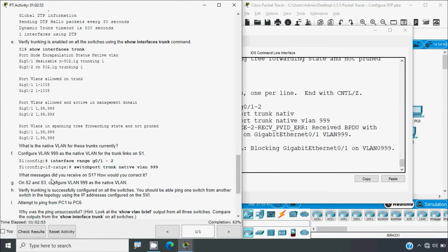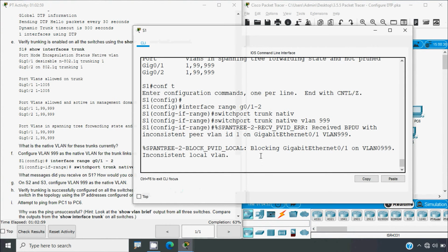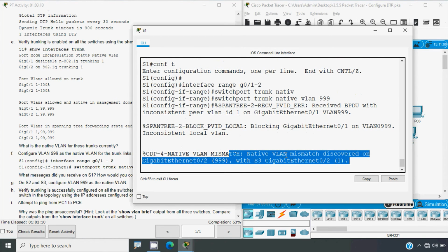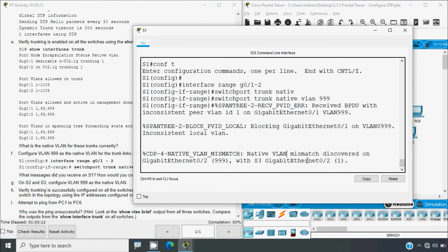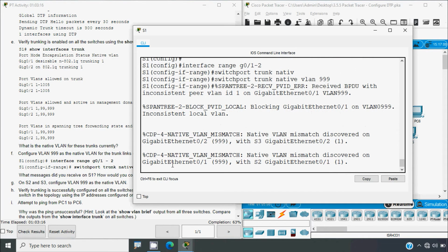What messages did you receive on S1? How would you correct it? Okay, coming to S1, yes, here we get a message: blocking gigabit Ethernet 0/1 on VLAN 999, inconsistent local VLAN. And here we can see a native VLAN mismatch is discovered on gigabit Ethernet 0/1 as well as 0/2.